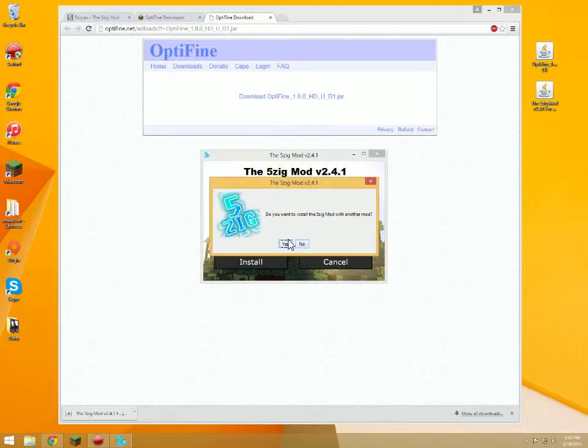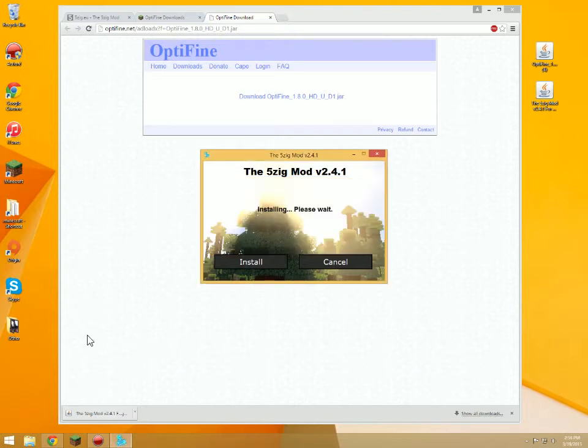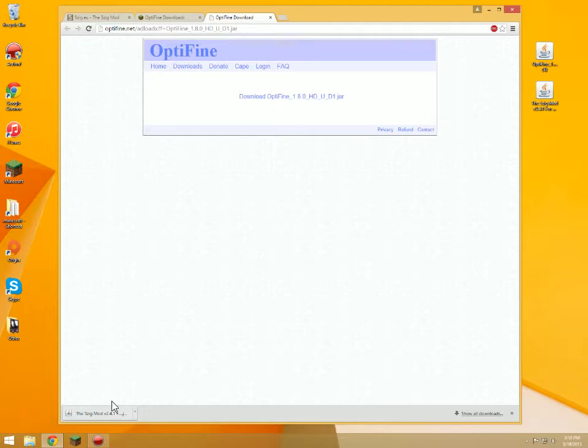We're going to click no. I did want to try installing with HUDpixel, but HUDpixel uses Forge, and you can't really install Forge and another mod. It gets kind of confusing. Your Minecraft will crash. So, no. Alright, it's successfully installed.